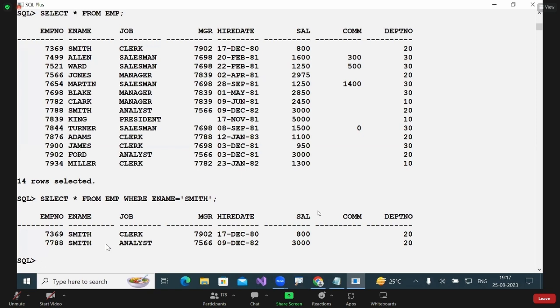Not fulfilled. Understand? So in this case, the user must use one more condition. What is the condition? Where job is equal to who you wanted, then clerk. If you wanted analyst, then analyst. Yes or no? The choice is yours. So now as per my requirement, who did I want?